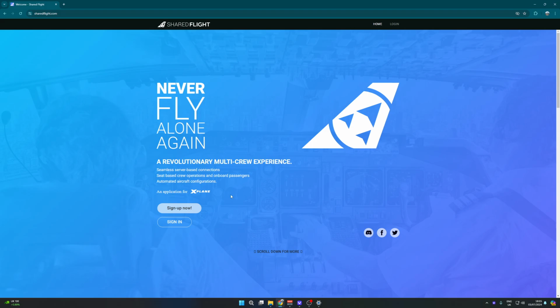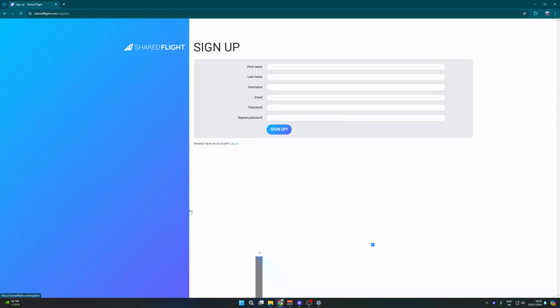And then if you haven't done already, you're going to want to create an account. So press sign up now and fill out all this information and then you will have a Shared Flight account. You need a Shared Flight account before you do anything further. So do all that. You may have to confirm your email and all that sort of stuff.